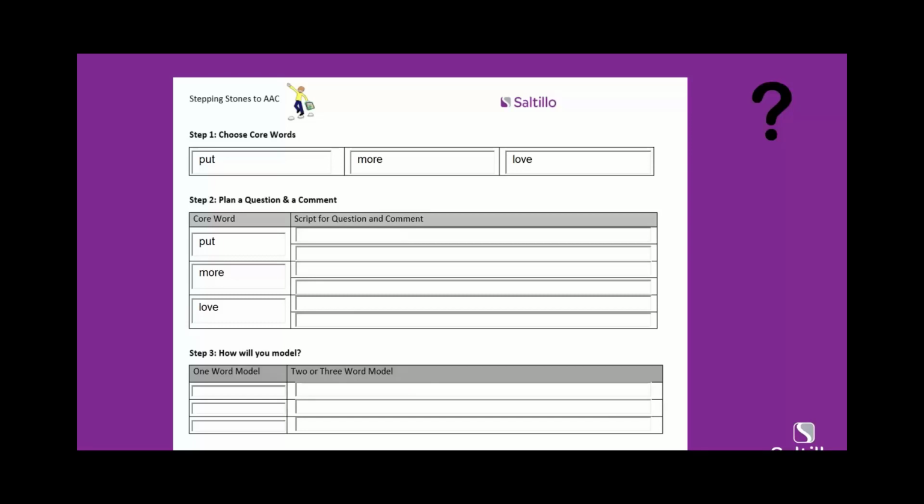Maybe one question could be, what should I put in the dirt? Where should I put it? Awesome. Good. What should I do with the seeds? Yep, I can say put them in. Great. Perfect. How about the word more? What questions could we use with more?